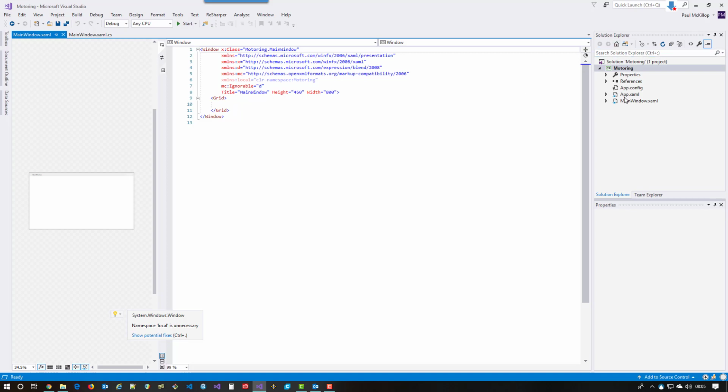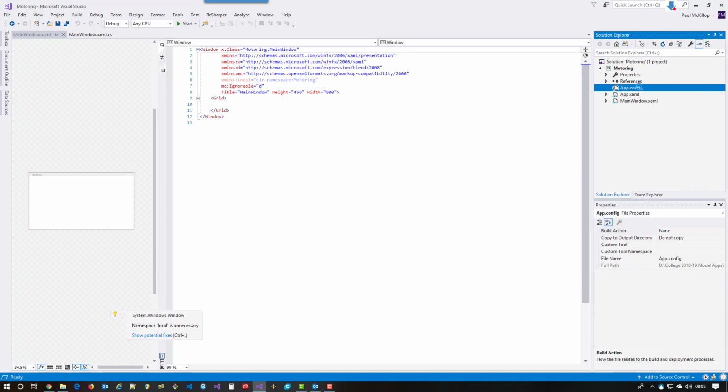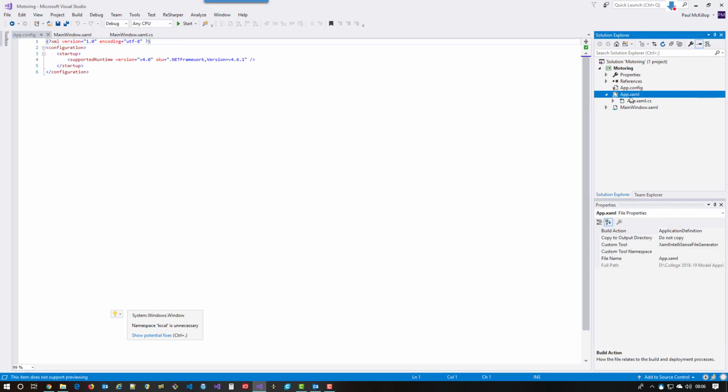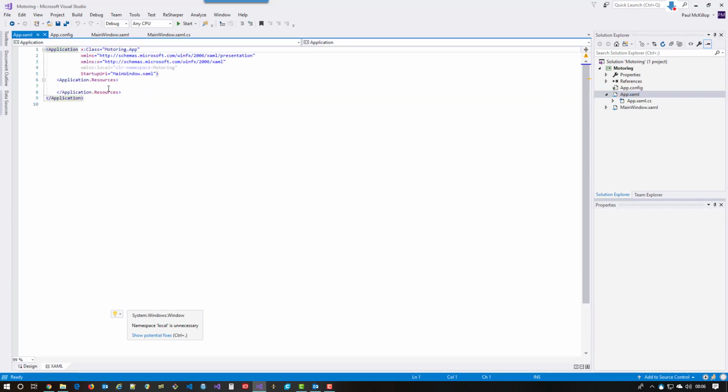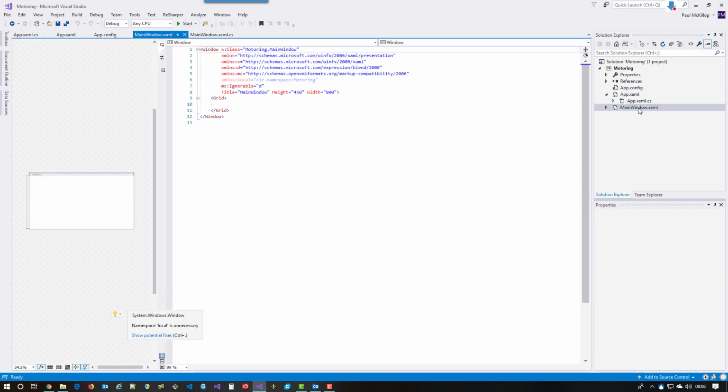Now, in here, let's look at the architecture a little bit. We have a properties folder. We have a references folder that's built in by default. We don't have to do anything in this application, I don't think. App.config. You'll see that config gives us the .NET version, so that's really important. App.xaml. That's the lead into the application. The App.xaml.cs. Nothing in there really at the moment. And MainWindow we've seen before.